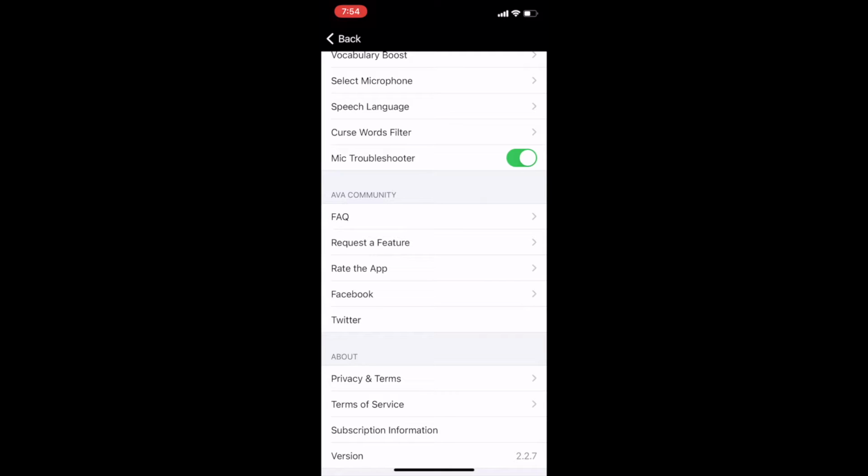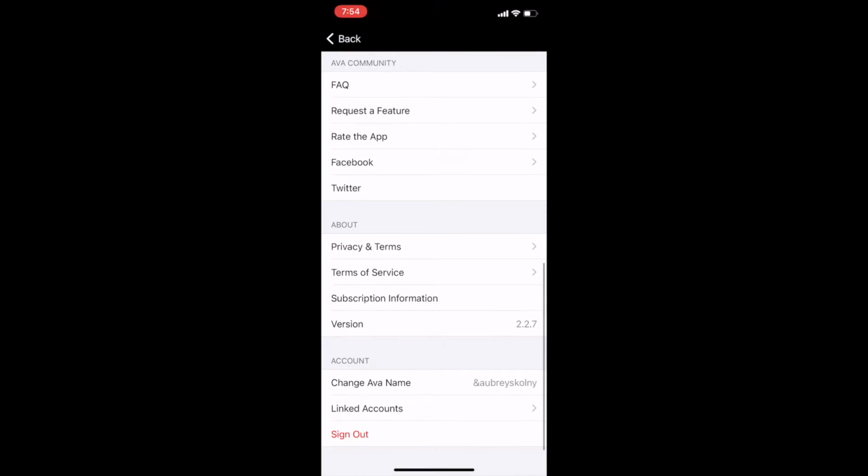Community, so you can interact with people on Facebook, Twitter, tell them that you're on this app. Basic, just privacy and terms of service, simple stuff. And then I can also sign out if I have another account or if there's any issues with it.